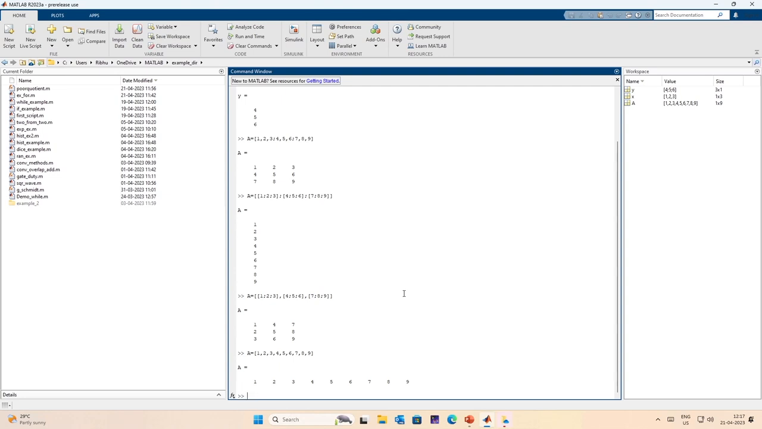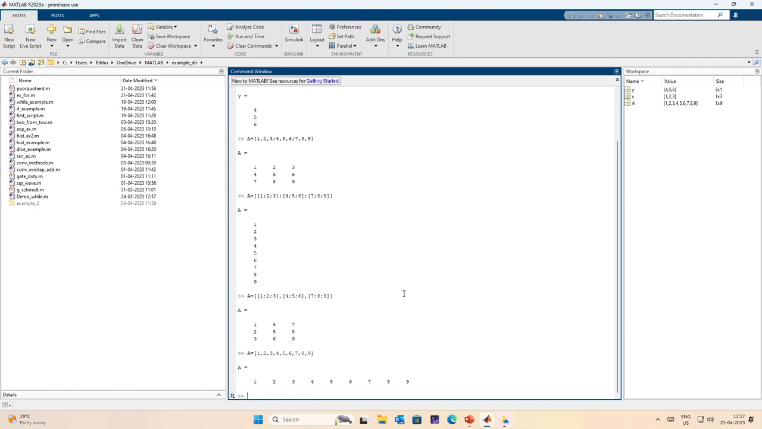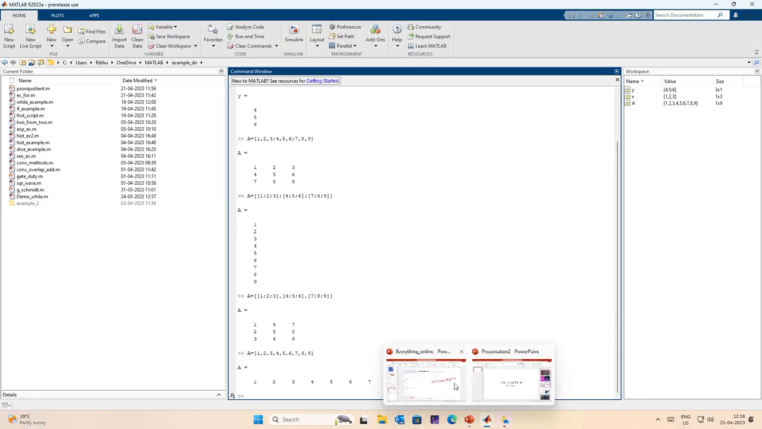You might be wondering how these commands come up. So, you press the up arrow key on your keyboard anywhere in the MATLAB command window and it displays all the previously entered commands. So, this is one trick that might come in helpful.